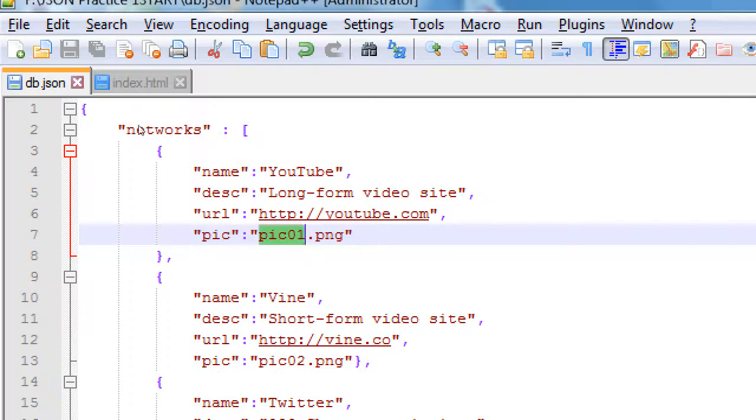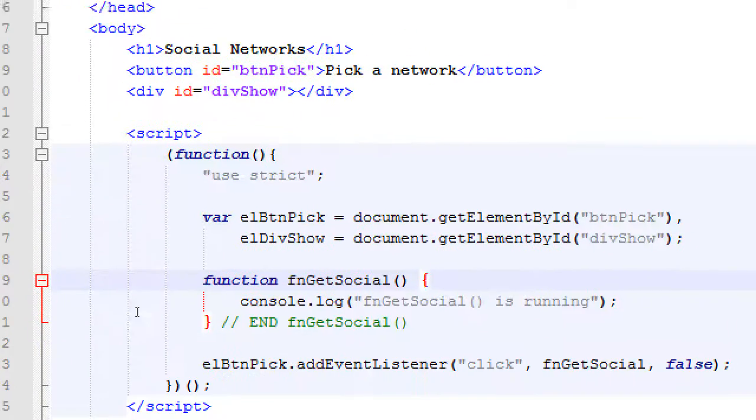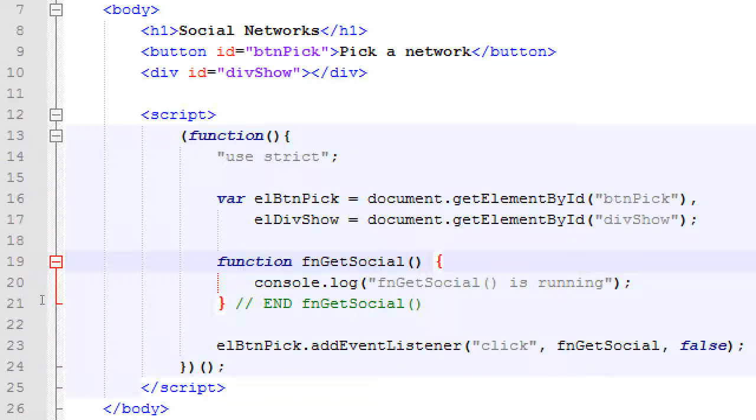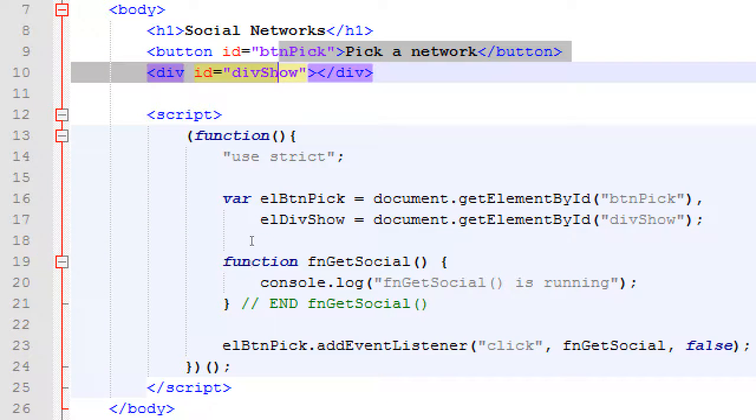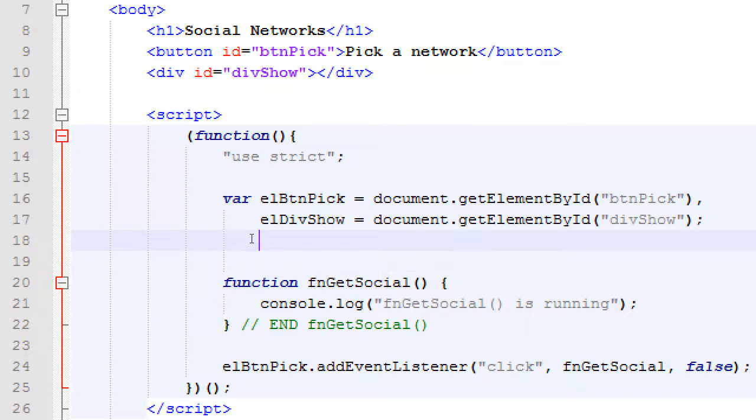You wouldn't really put this data out there on screen to the user. You'd want to display the picture, not a link to the picture. So we're going to back up one thing here. We've done L button pick and L div show. We've made these objects that relate to creating the objects in the HTML area. We're going to create another object.